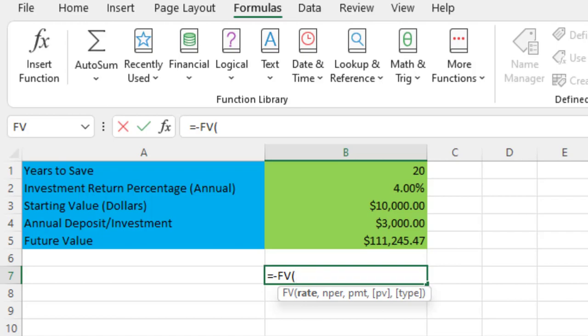So in this case, the rate would be the investment return. So we're going to assume 0.04, or 4%. By the way, up here it's 4.0, but that's because I have it formatted as a percentage. If you're just putting in pure numbers, 4% would be 0.04, or 6% would be 0.06, and so forth. Then I'm going to do a comma, and you'll see it'll move me to the next value in the formula, which will be number of periods, and I'll say 20.